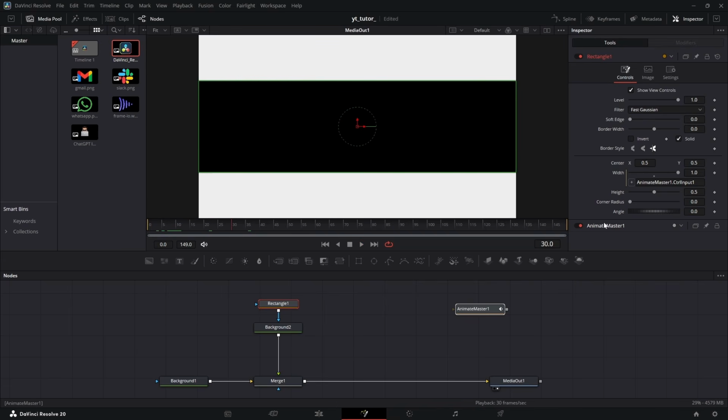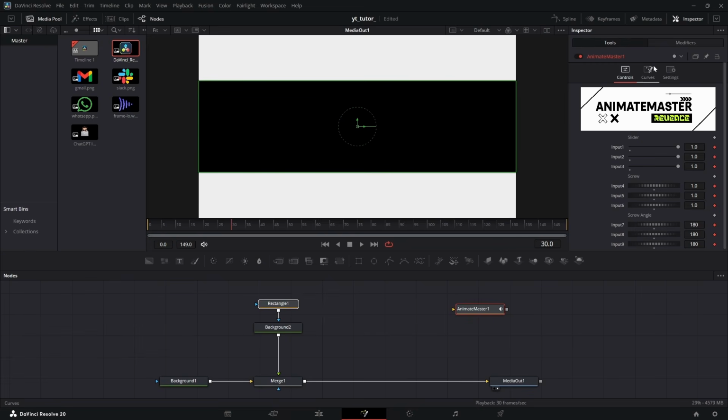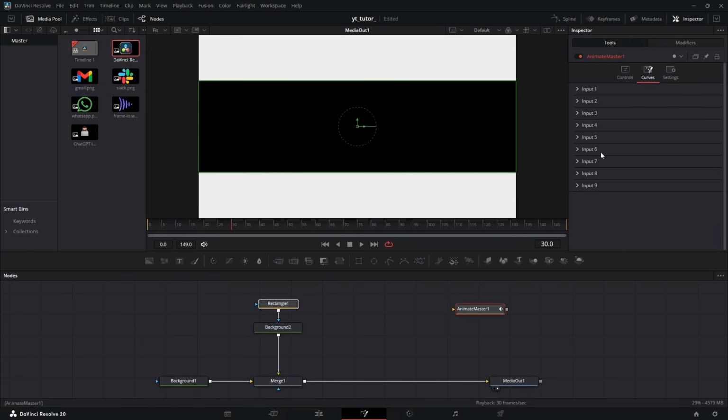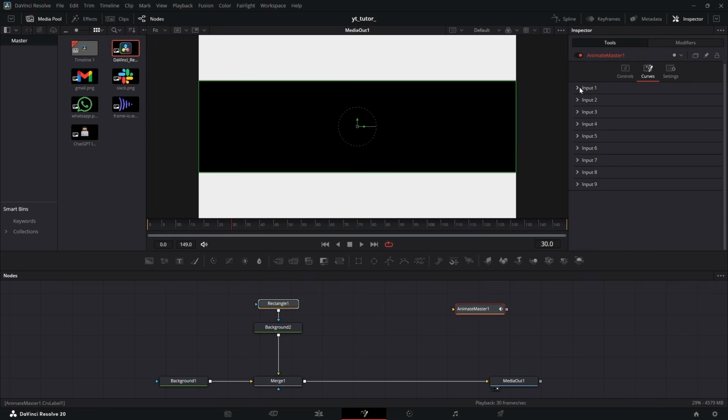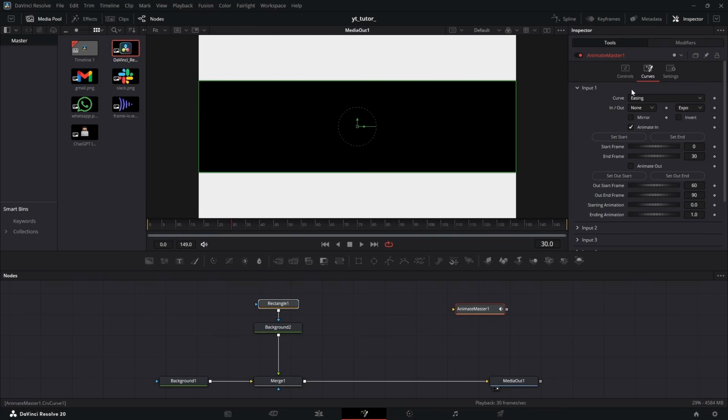To customize the animation, click on Animate Master, then go to the Curves page. There, you'll have separate controls for each input that you saw on the control page. We have our animation connected to input 1, so we'll expand it, and you have all the controls that were in other plugins, so you can animate it however you want.